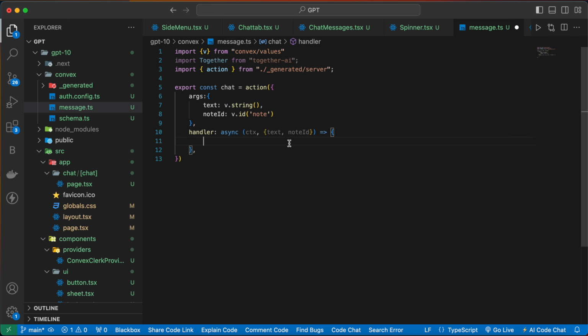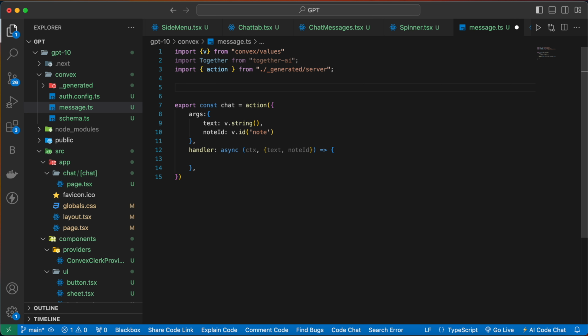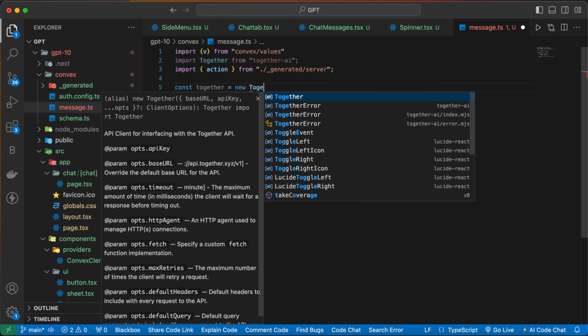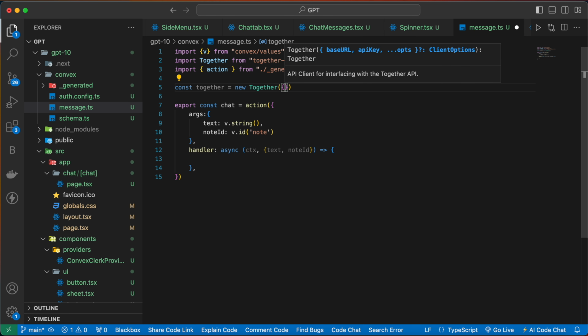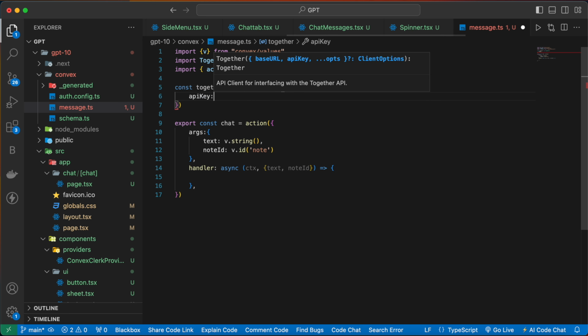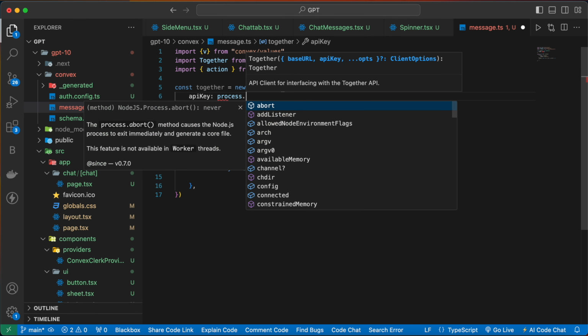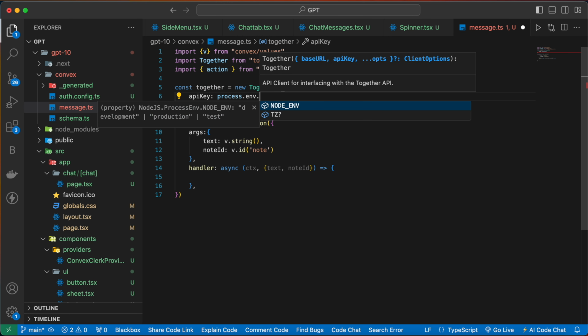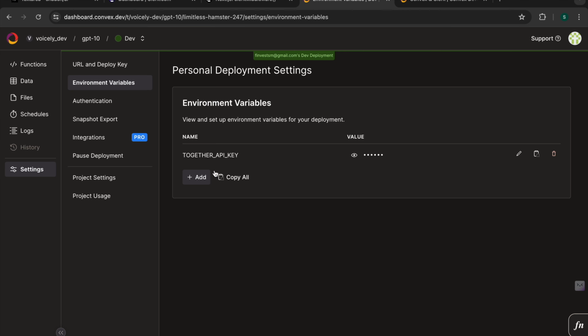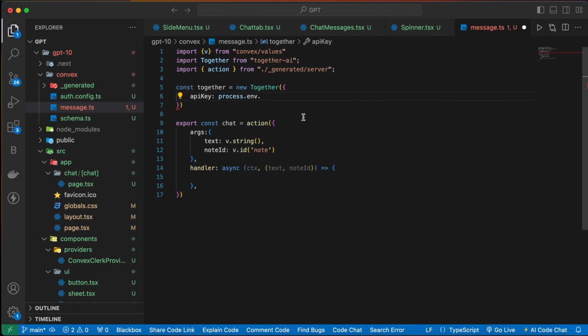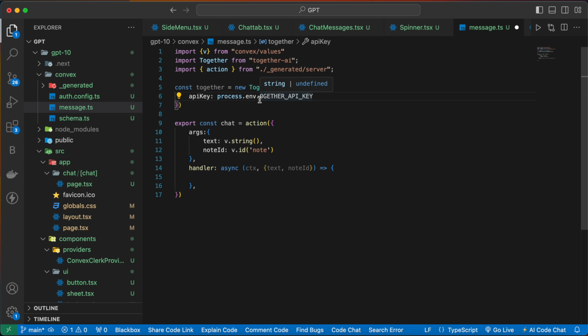Now after that, what we are going to do is first make an instance of the Together API. So we can write const together equals new Together, and inside that we are going to pass the API key, and this will be equal to process.env dot, let's go to the convex, this name. Okay, so this will be the API key.